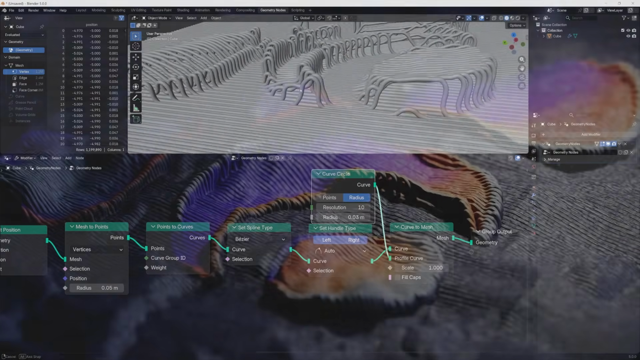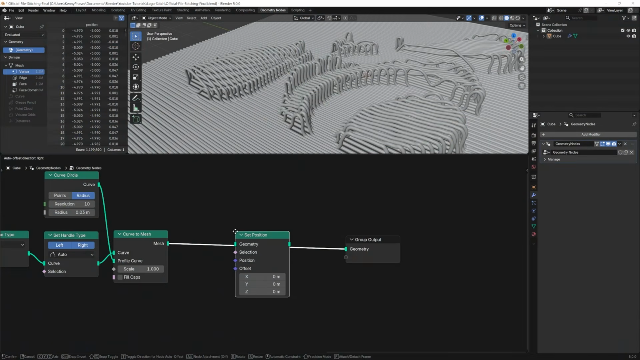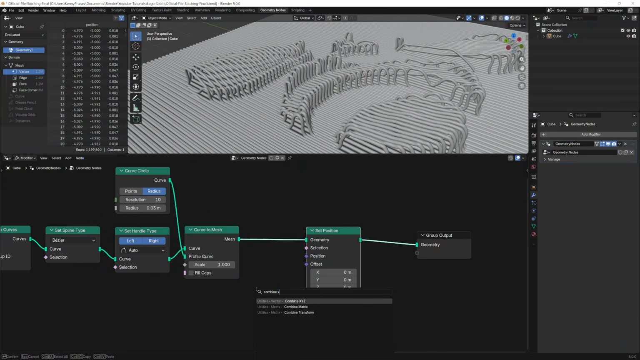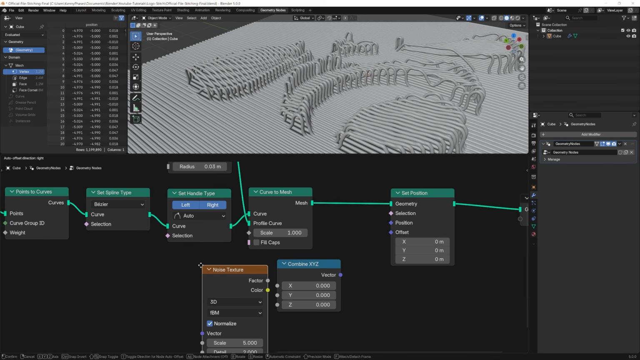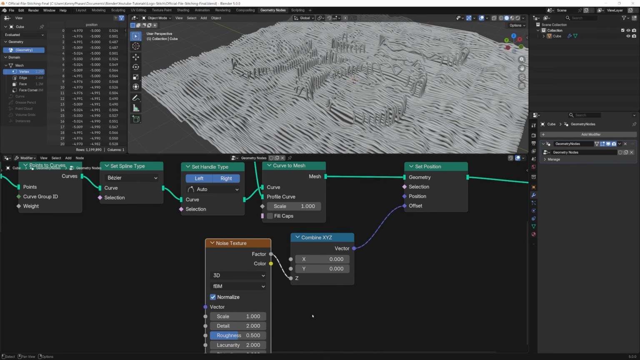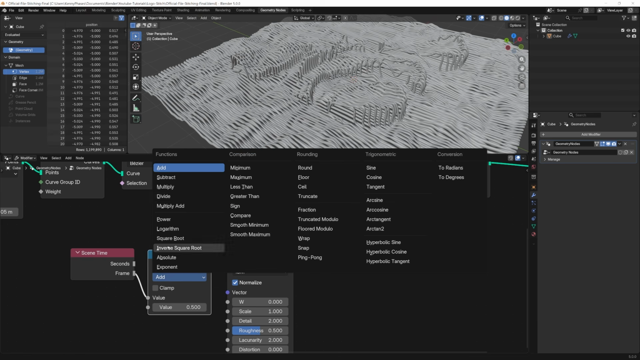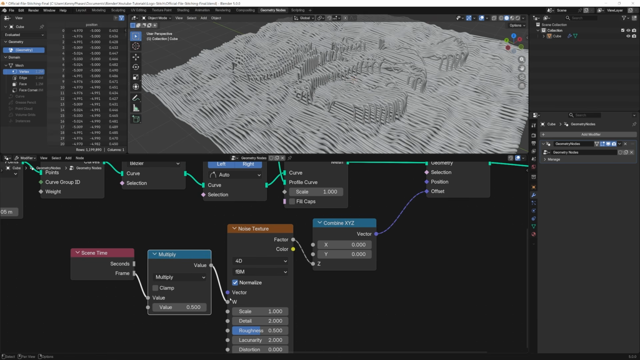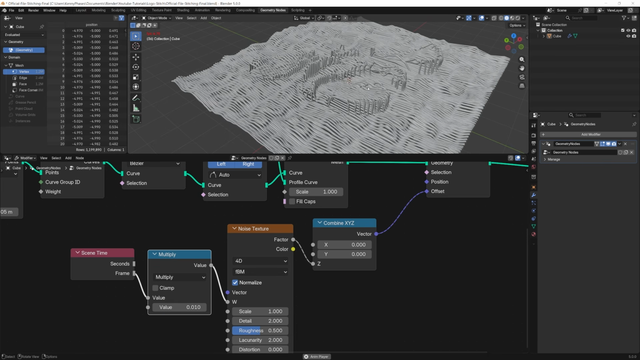For the final addition to this setup, we'll add some noisy texture movement to our curves. Utilizing another set position node, we will drive the Z axis again, but this time with a noise texture node. Make sure to set the node to 4D so that we can control the W value. To create our movement, we can simply add the scene time node, bridging the frame value with a math node for speed control, and we can plug this in directly to the W value. Now, when we press play, we can see some subtle movement on our curves.